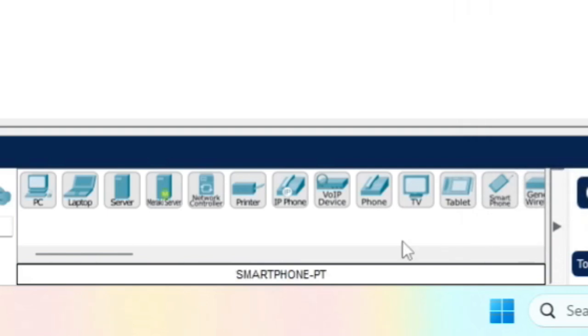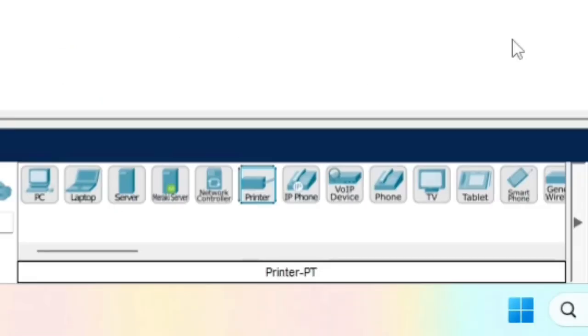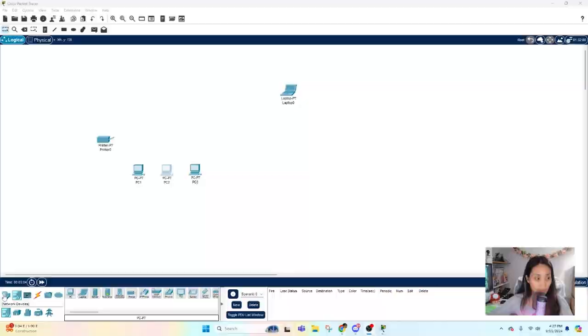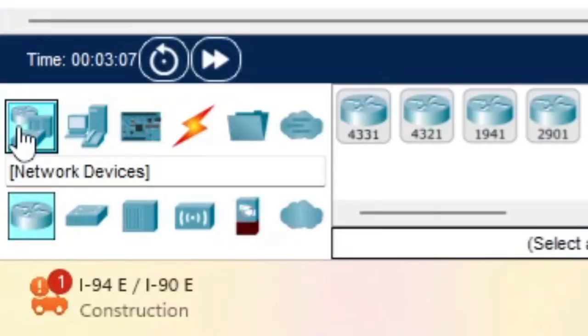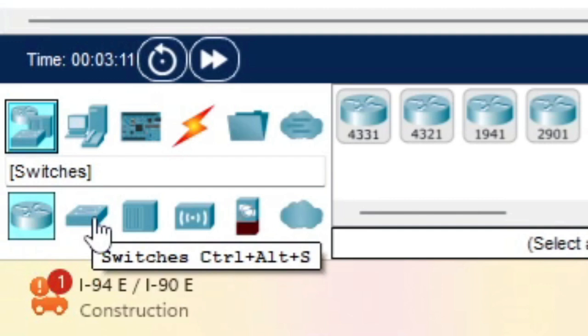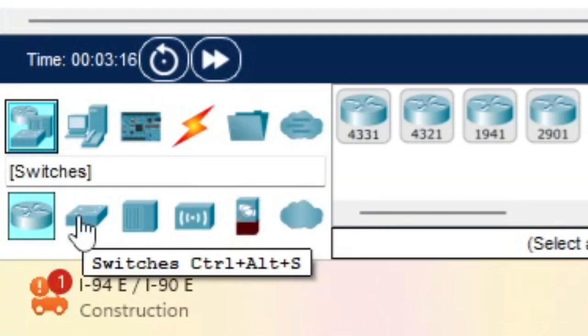The printer is also going to be in the same tab. Let's just drag and drop it, and we also need a laptop. Those are all that you can get from the end devices. Okay, now that we have all the end devices, let's move on to our networking devices. You can click on this icon here, the very first one, to get to the different networking devices like routers and switches. We are going to need a switch, a router, and a wireless router here.